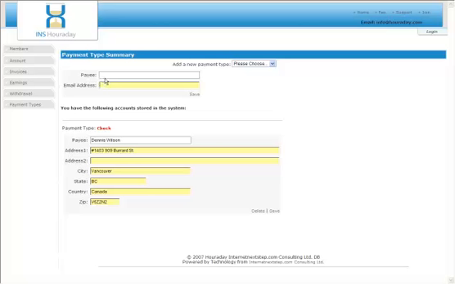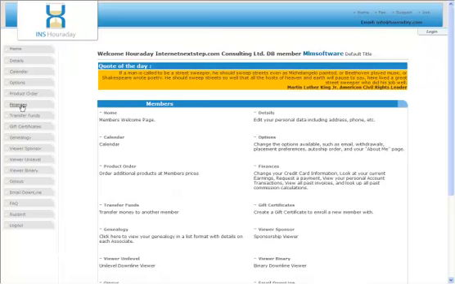Okay, we're going to go back to the root directory of the Members Lounge or the Members Back Office once again. Okay, we've looked at finances. Transfer funds.